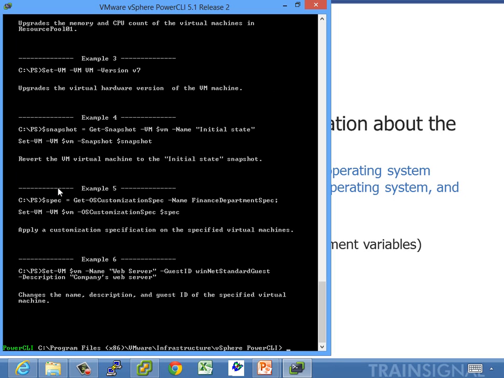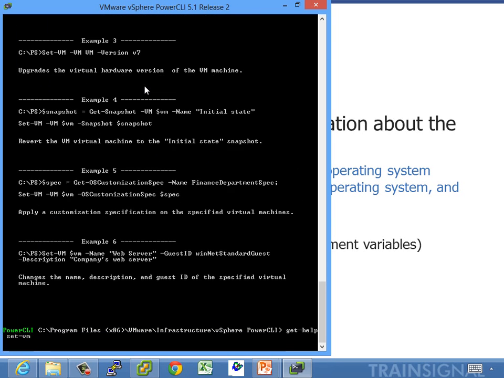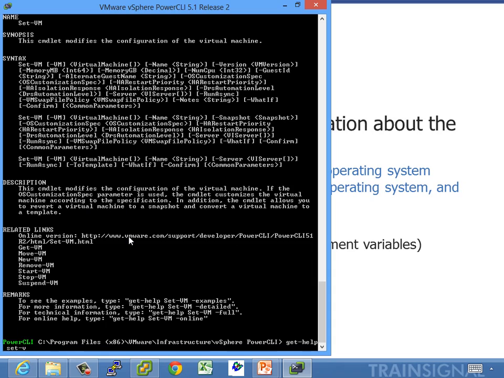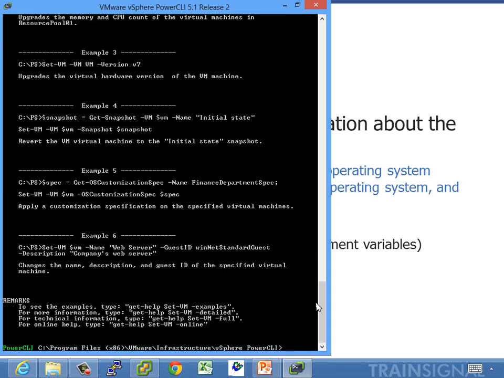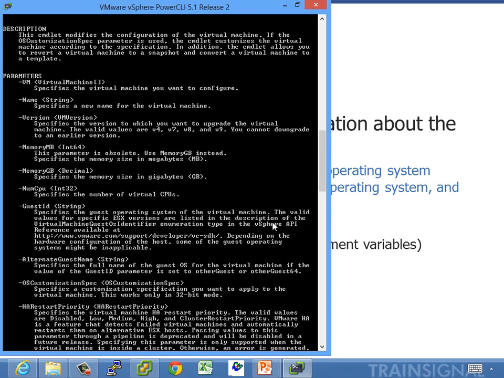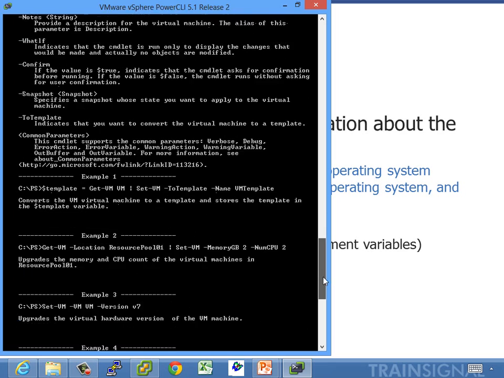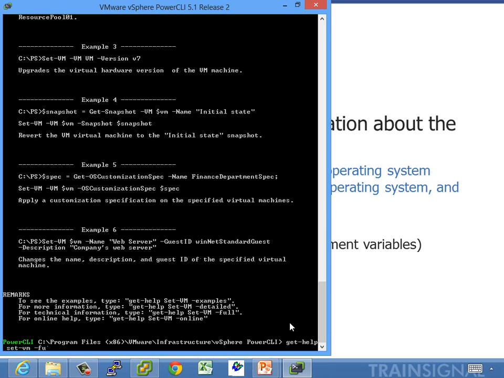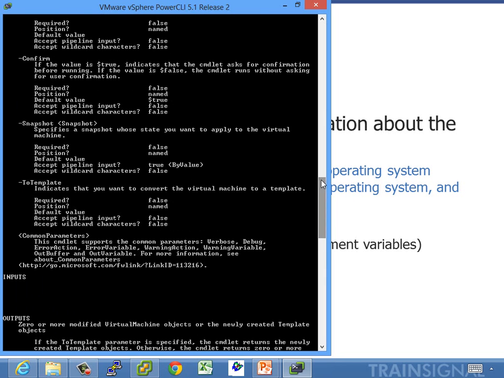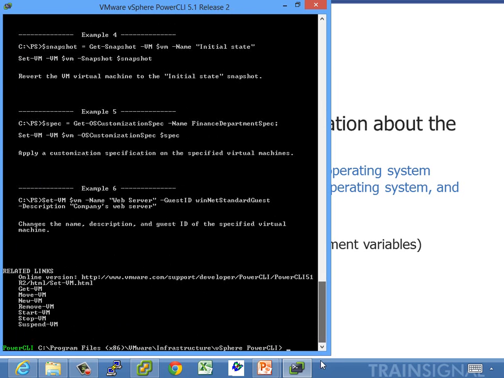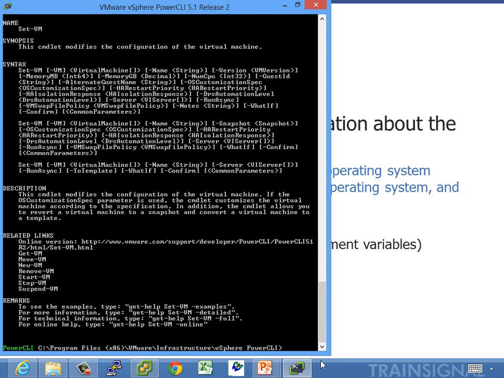You can apply a custom spec, revert the virtual machine to its initial state snapshot, or upgrade the virtual machine hardware using Set-VM with the VM name and version v7. So it shows you that. If you look here at the bottom, you can do -Detailed, which shows you a whole lot of information. It splits out all these options and parameters and tells you what to do, whether they're required, and what their options and settings are. You can do -Full, which takes it even further. It shows you everything: required, position, default value, accept input, and accept wildcard characters. It tells you everything, so it's not hard to get help on these commands. If you want to know what a command does, or you're not sure what strings you need to pass it, use the Get-Help command. So again, very useful.